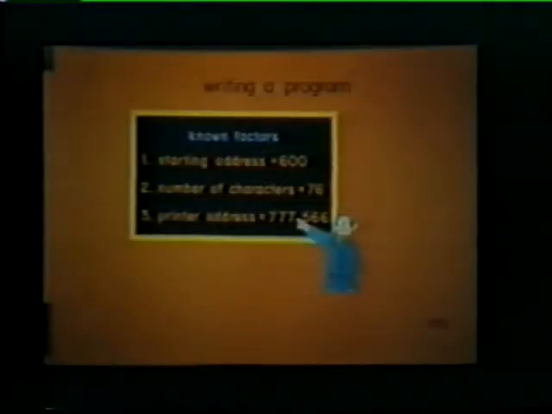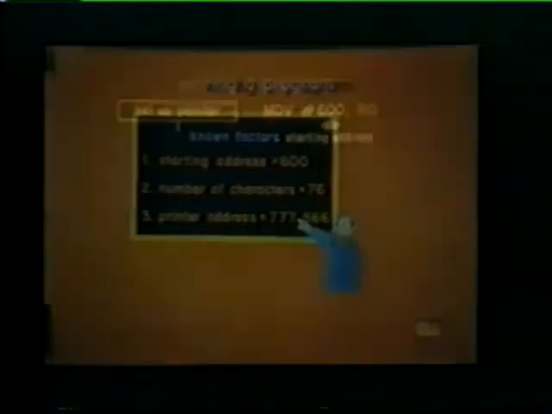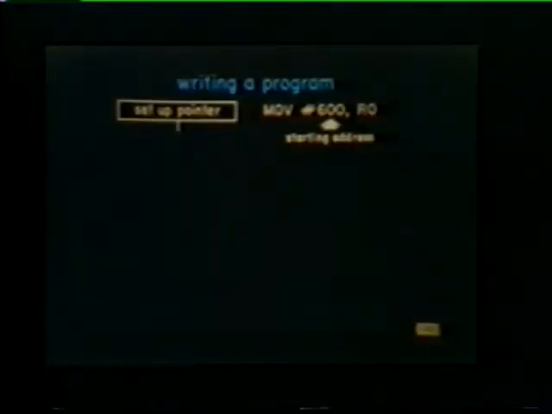At this point, let's try writing an actual program to print out a series of characters from memory. These are the known factors. First, the starting address of the data block is 600. Secondly, the number of characters we want to transfer is 76. And finally, the printer address is 777566. The first step in writing this program is to set up or initialize a pointer. We do this by moving the starting address of 600 into register R0.